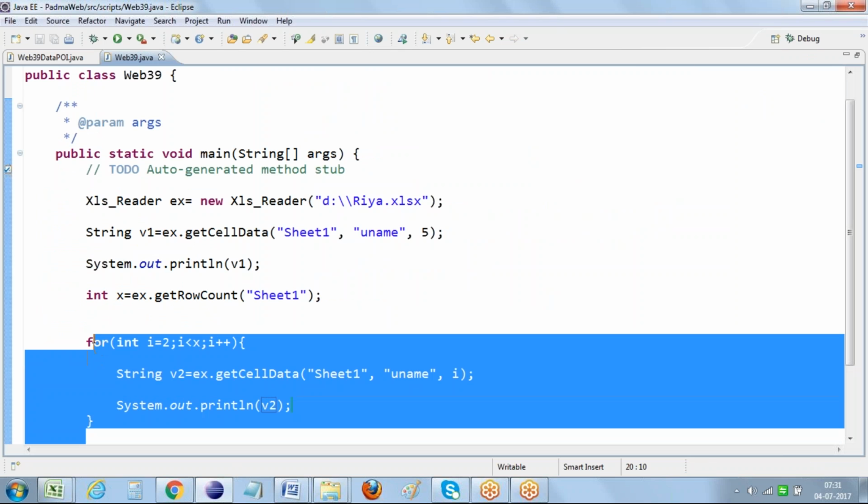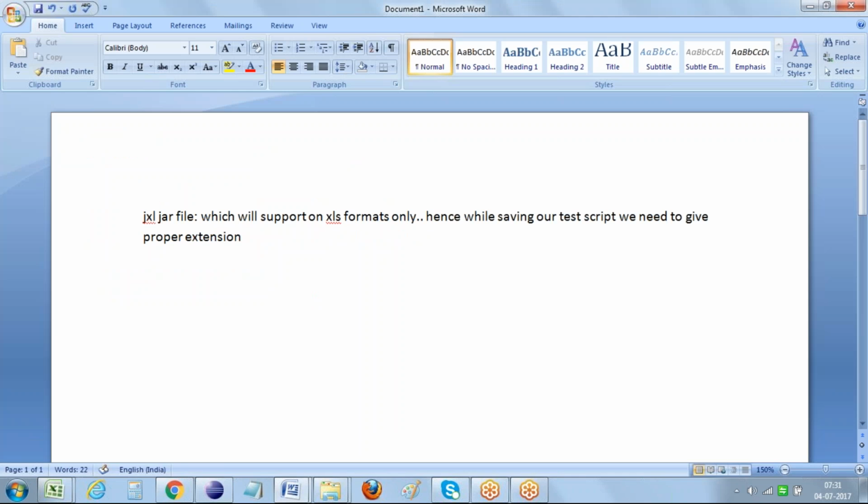So here we used this for loop to get this particular information. This is a similar way how we can get that information from this Excel file. The basic difference between data driven testing using a JXL jar file and a POI jar file is that here we have one class which has all the customized methods.